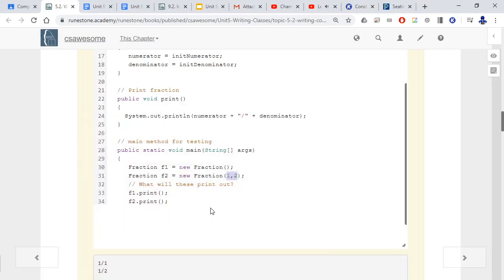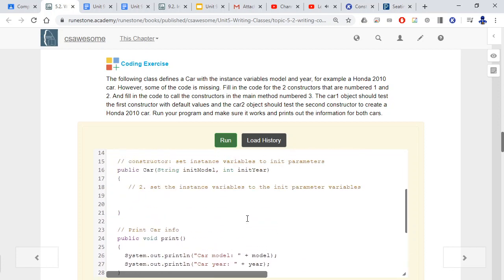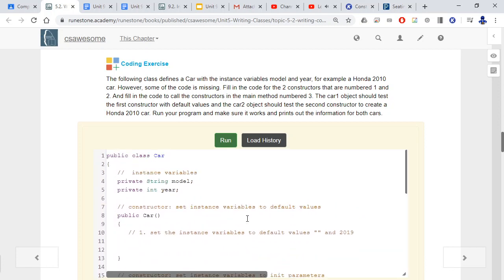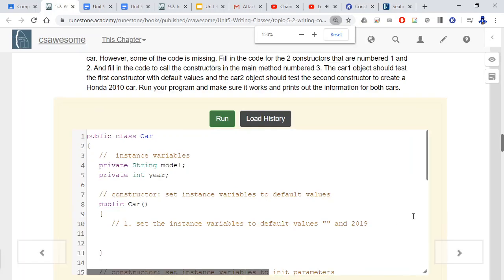Boink. All right. Moving along. This car one. Should we do it? Let's do it. All right. I'll make my font a little bit bigger so we can see here.